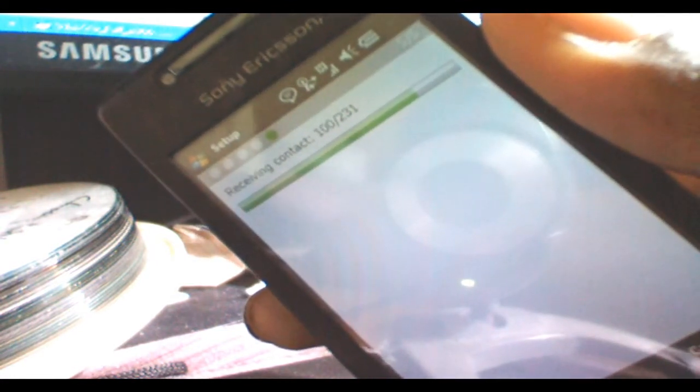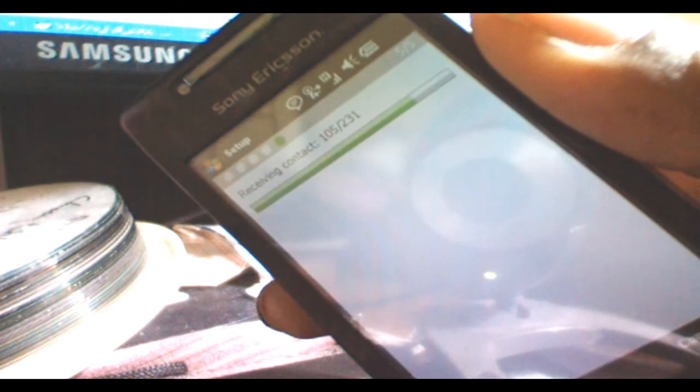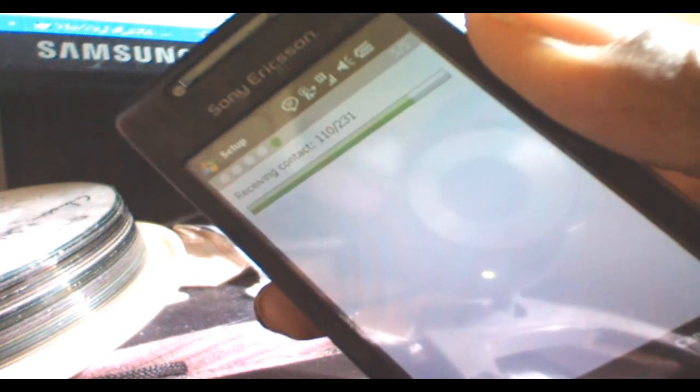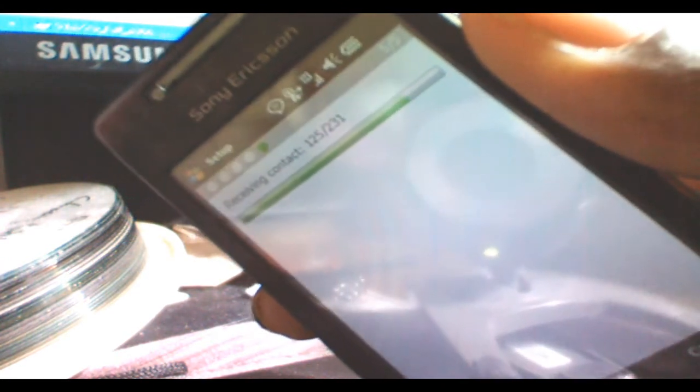Oh, my phone screen just turned off. Right now it's downloading all my contacts to my phone. It'll take a couple seconds. Basically I have 231 contacts, and out of the 231 contacts, I'm pretty sure 100 and something are my actual phone contacts. And out of those, one of them is the one that I just made.